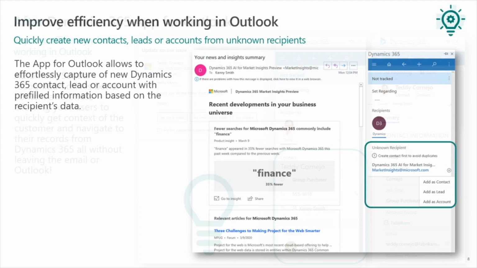What you can also do when you receive an email from an unknown contact is quickly create them as a new contact in your Dynamics 365, or as a new lead or new account, to create new data in Dynamics 365, leveraging the data that you have in Outlook, for example, without having to retype the email address.